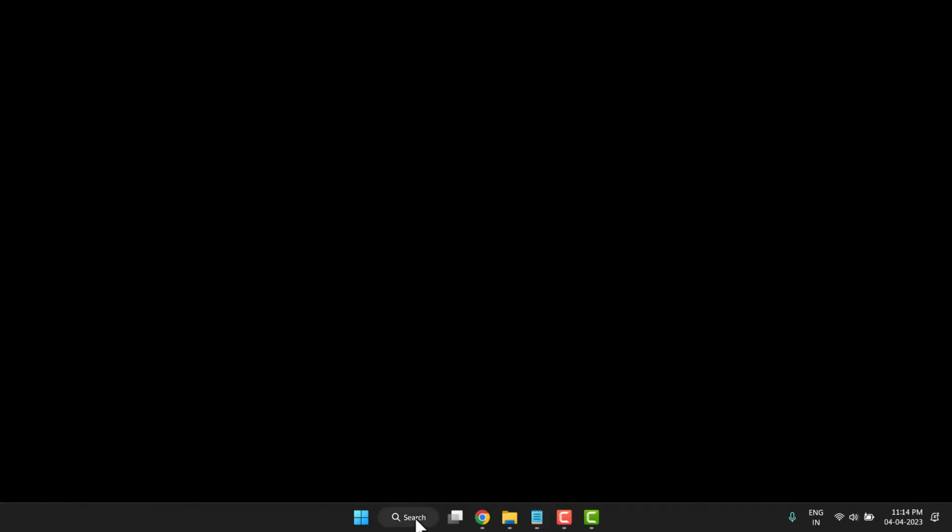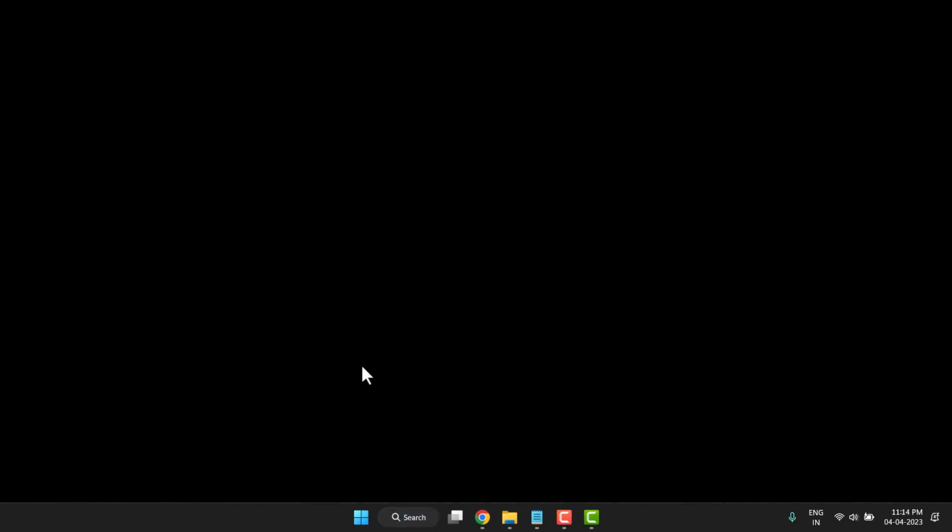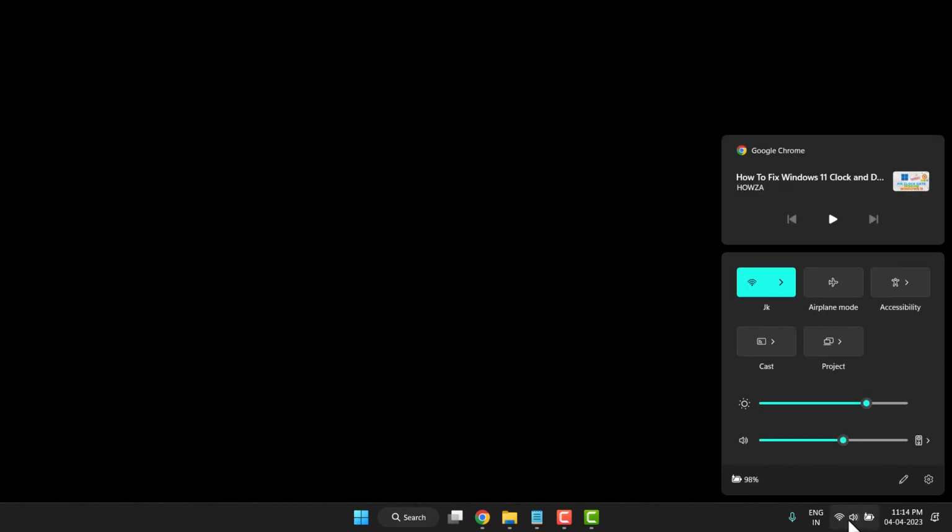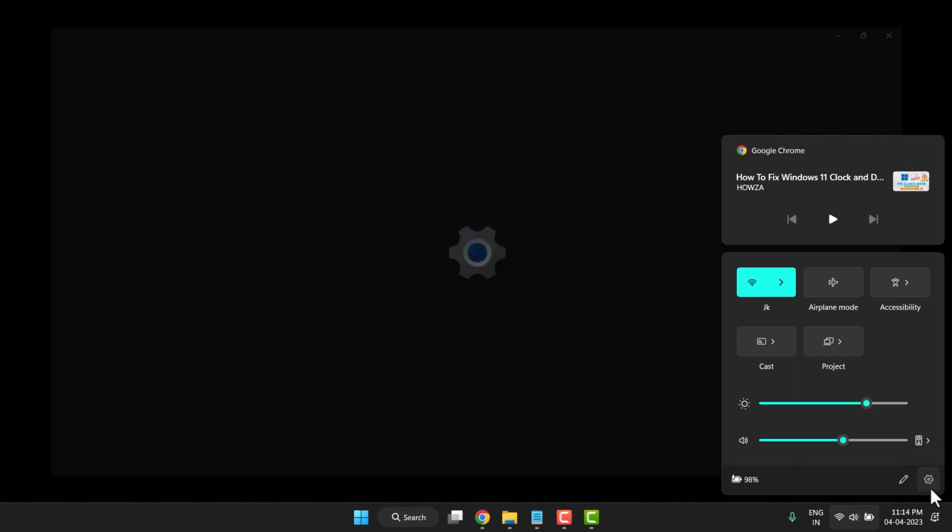Firstly, you need to search settings and open it. The second way to open settings is to click on this volume button, the sound icon, and here you see this settings, click on it.